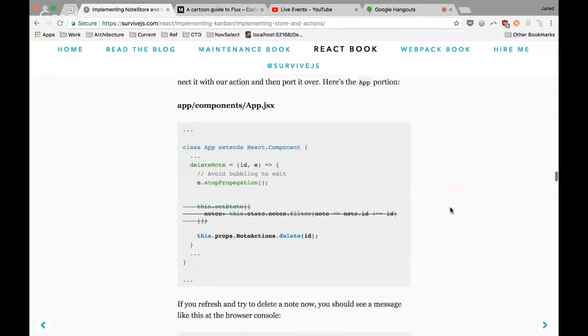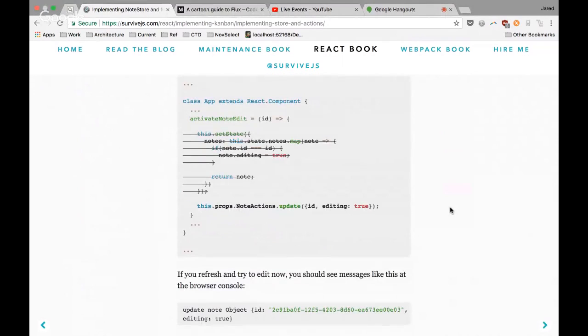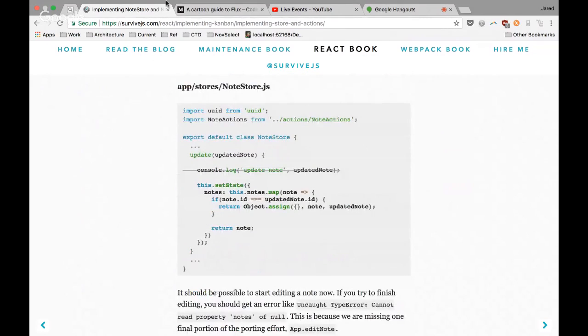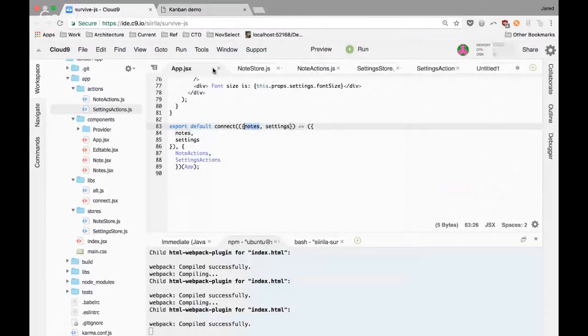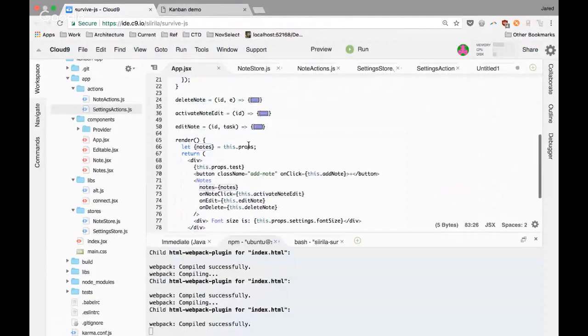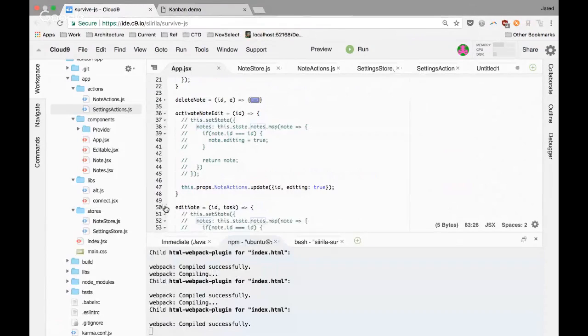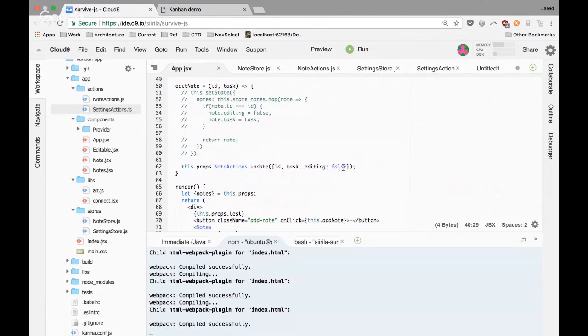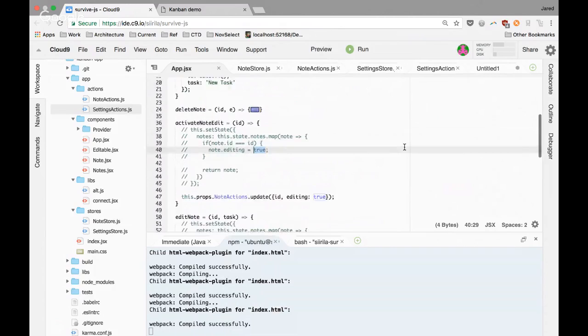I mean, like I said, that's the crux of everything that we did here in this chapter. The other big change that happened, and we can talk about this a few different ways, we could even sketch some stuff out on the board. Previously, activate note edit and edit note were doing different changes in our state. Activate note edit was just putting note.editing equal to true directly, and edit note was updating the task and the editing bits on the note.